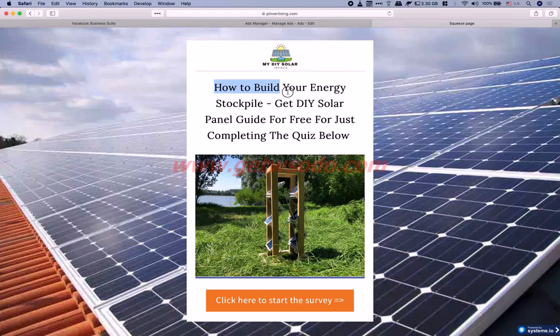So how to build your energy stockpile. Okay, this is a good sentence we're going to be using. Now, if you're giving something away, like if you're collecting emails, because I told you there are two options and you can split test. I recommend you split test. We're going to be using the same quiz, but you can start with the opt-in page and then remove it if you don't have enough conversions, and just leave it. You can just say, hey, complete the quiz, and you don't collect the email, so people can just click and go to the video sales letter to watch the presentation.